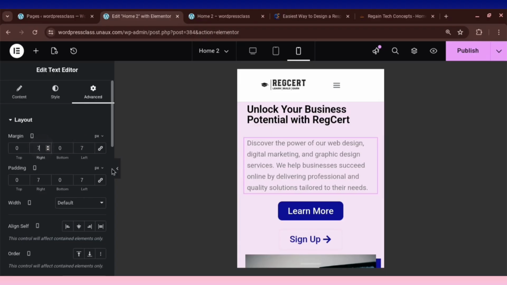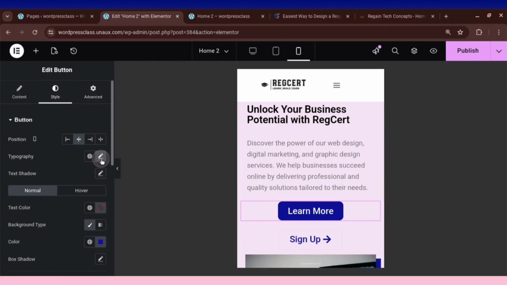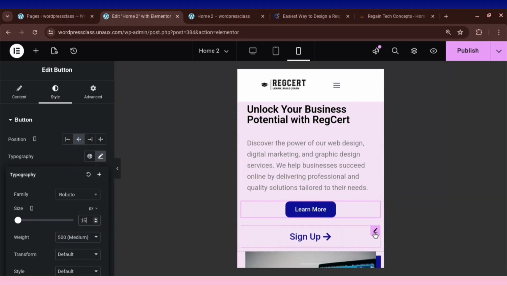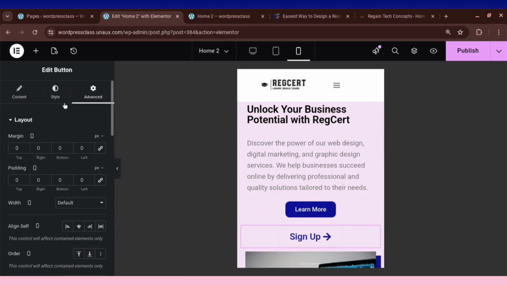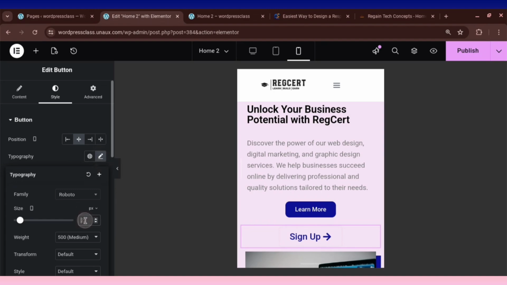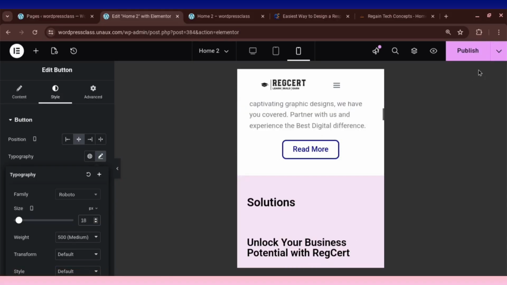So you can reduce the size here by going to style, typography, size is 22, we can give it 18, or we can give it 15. Then repeat the same thing here, we can give it 15. So let's give this one 18. Then you click publish.